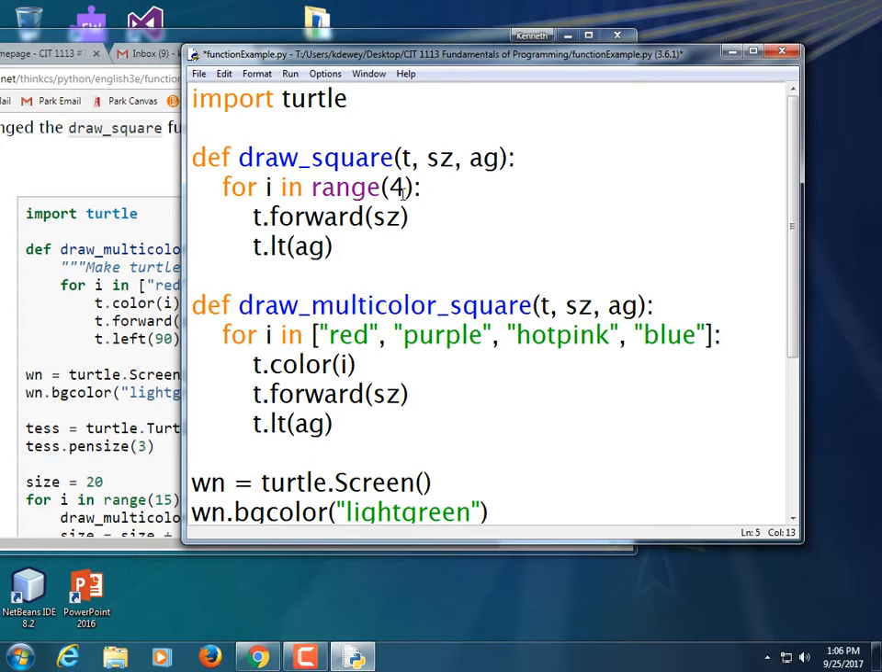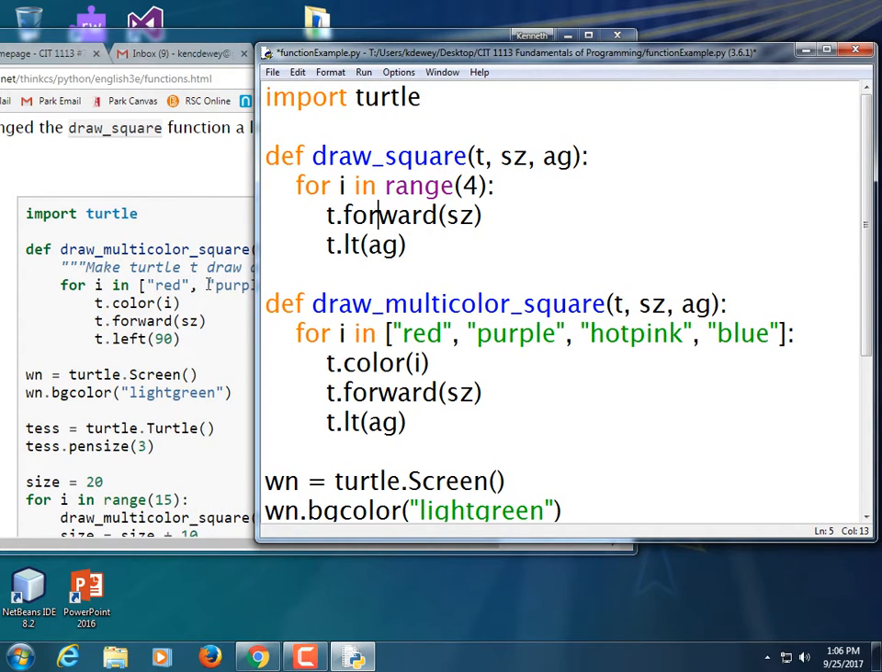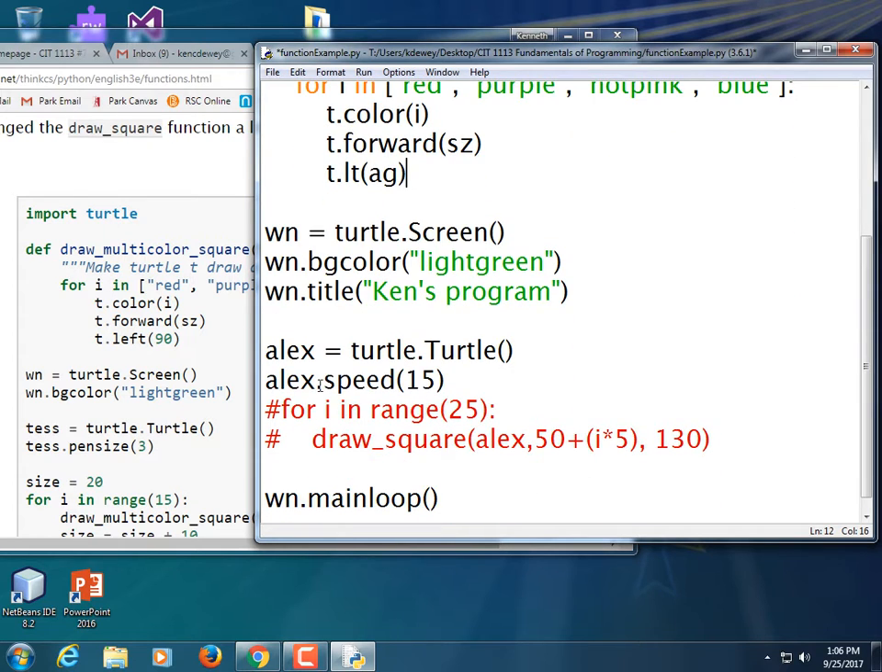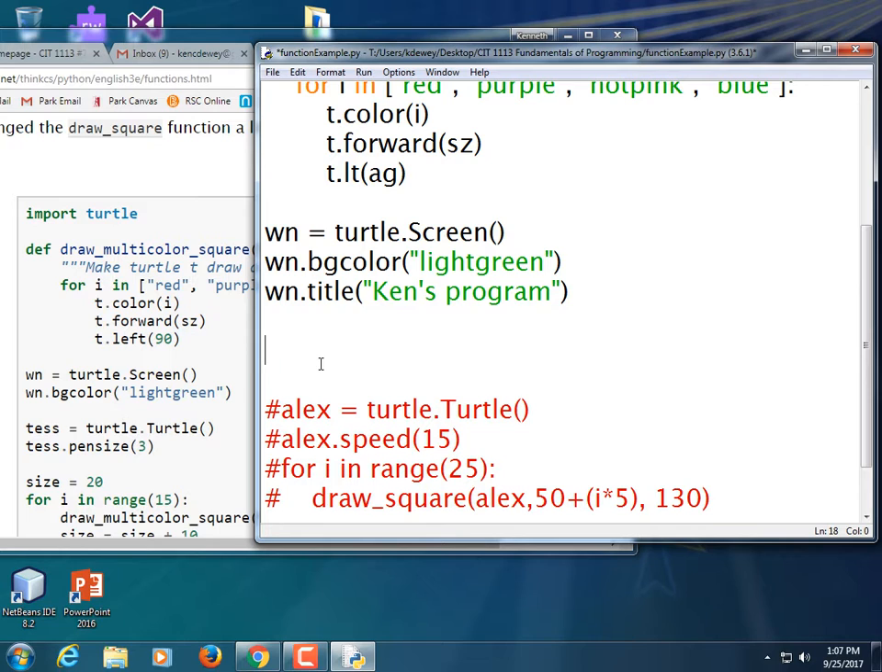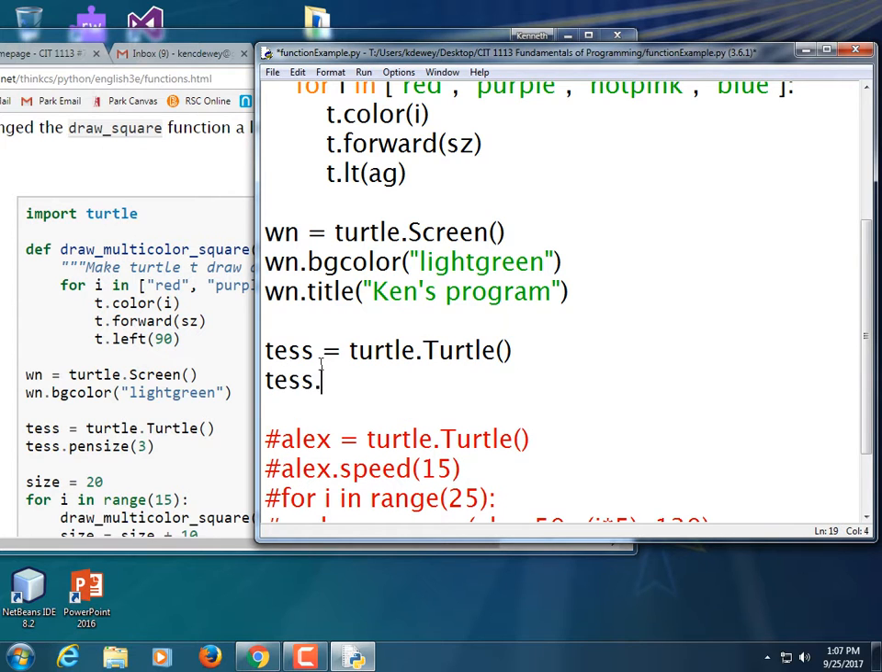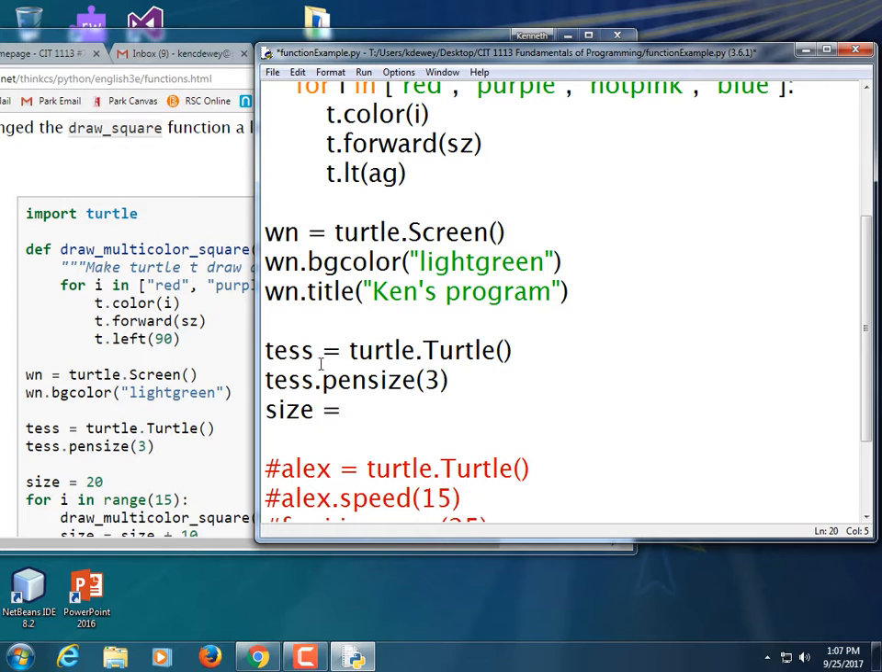Okay. Somebody really wants to get a hold of me. They can wait. Alright. So far so good? Okay. So now what they're doing now is, so I'm going to comment the whole Alex thing out of here. I'm not going to delete it because I think it was too cool. So we got our window, we got our color. Now this is going to be tests. Then the pen size. The size equals 20.